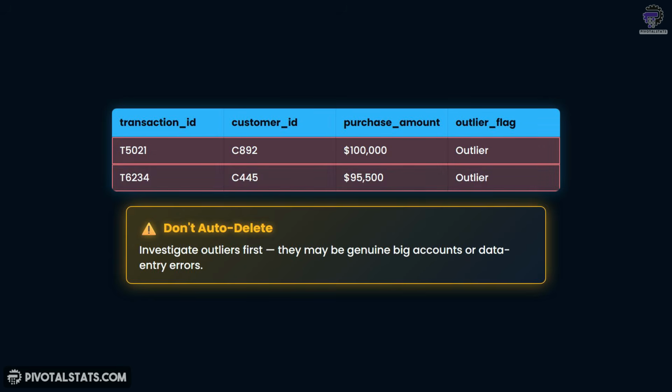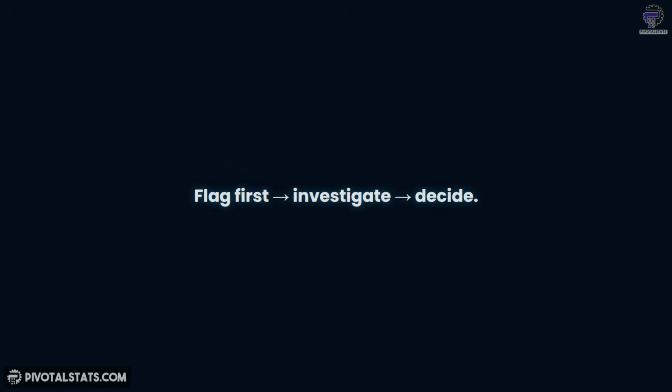If it's a genuine data entry error, and that's what most outliers turn out to be, delete or correct it. If it's a real transaction from a legitimate customer, keep it in your analytical dataset, but consider whether it should be excluded from certain aggregates. Flag first, investigate second, decide third. Never the other way around.